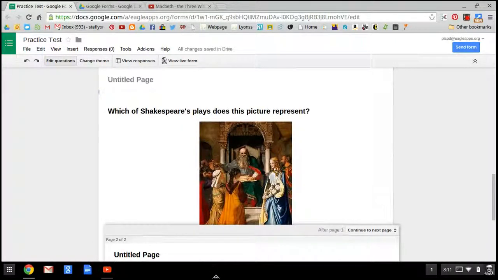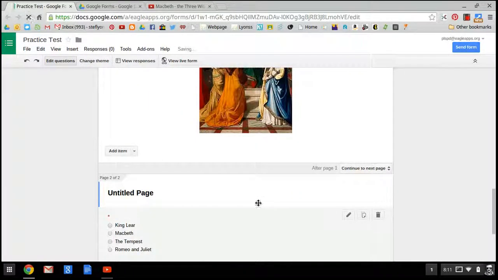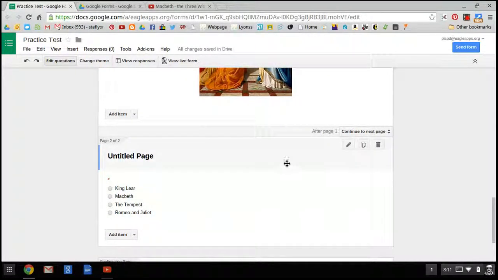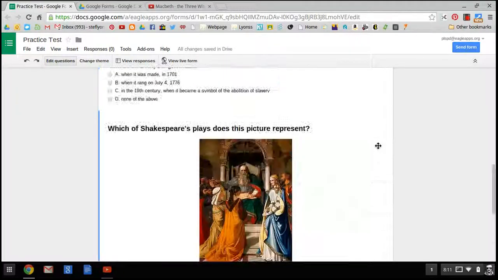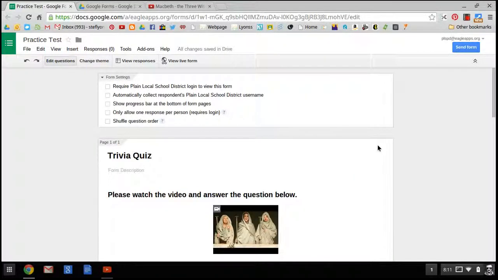For a short quiz, I don't think it's necessary. So for this little quiz, I'm actually going to get rid of it. To get rid of this untitled page question, you just hover over it. You'll get these three options to edit, to duplicate, or to trash. We're going to trash it. And if you notice, it goes away. At this point, we're almost ready.